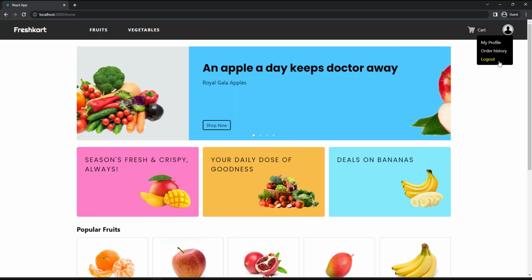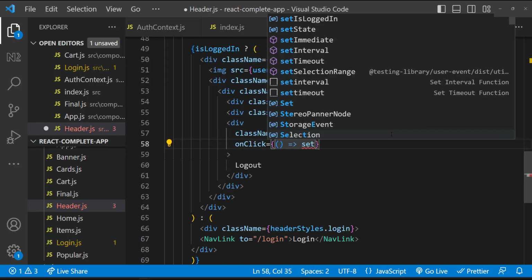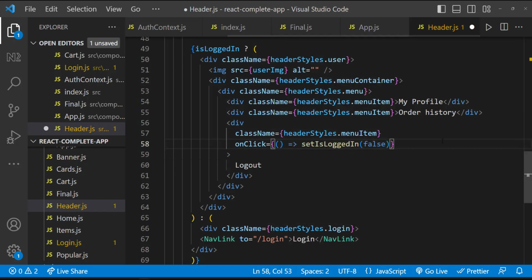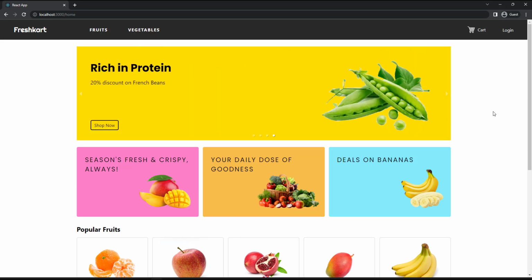Let's add a click handler to logout, in which let me set the is logged in state to false. And so when I click logout, it will be changed to login. Okay, our login functionality is completed.